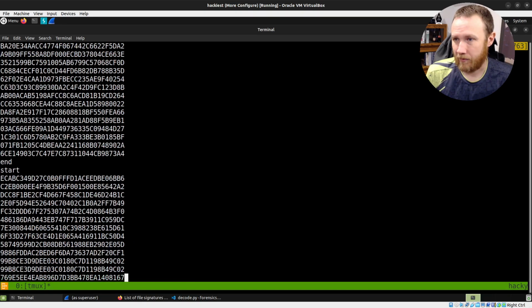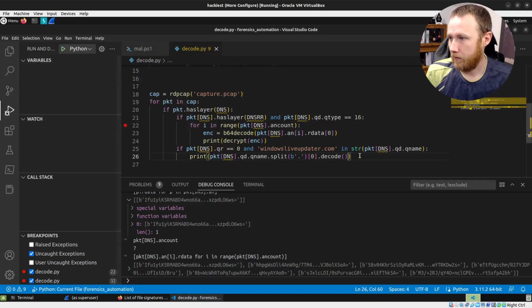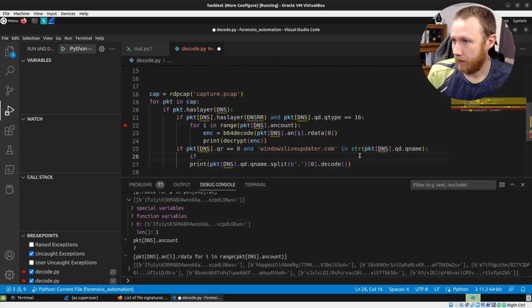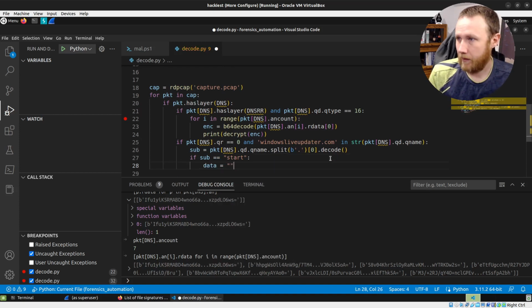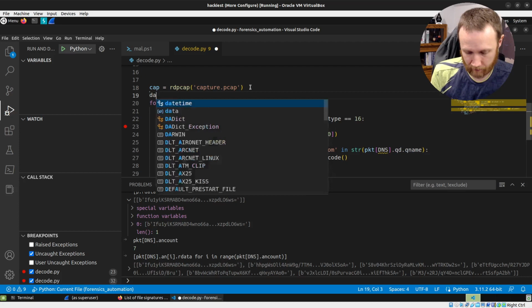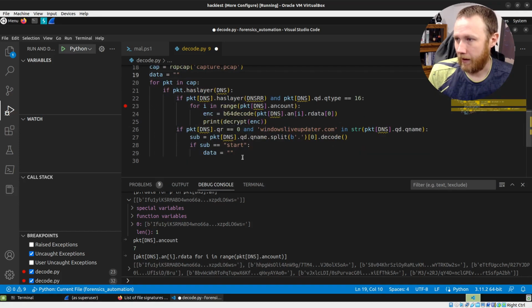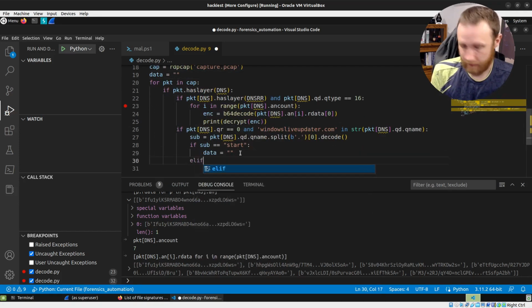Now we have to handle these starts and ends. So we'll say sub, like subdomain, is equal to that. And now we can say if sub equals start, data is going to be empty. Probably gonna have to initialize data up here too, just to guarantee that.